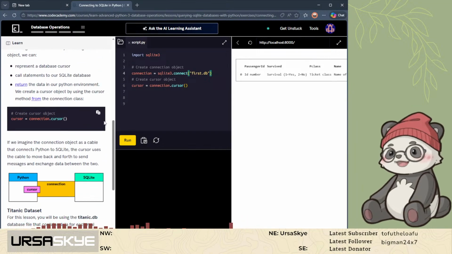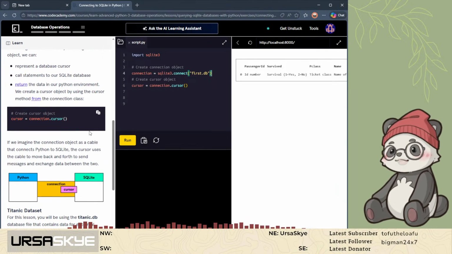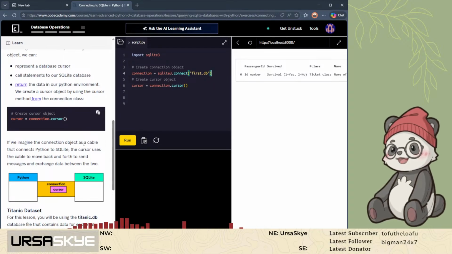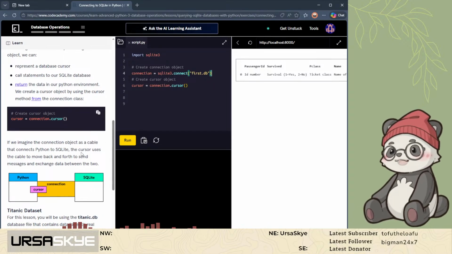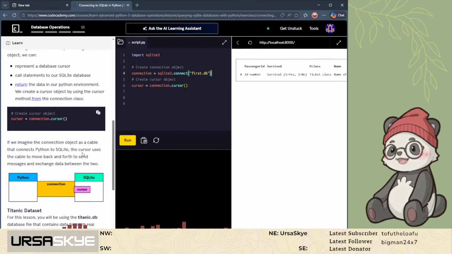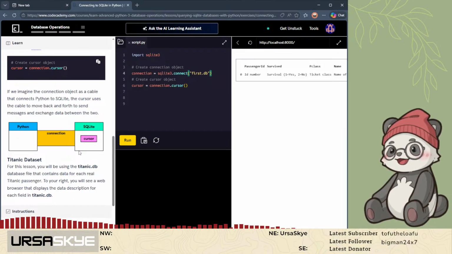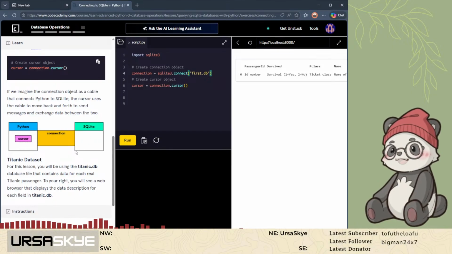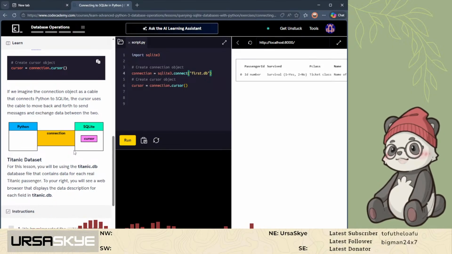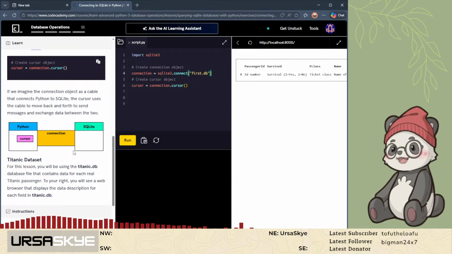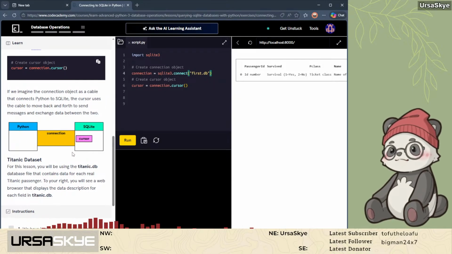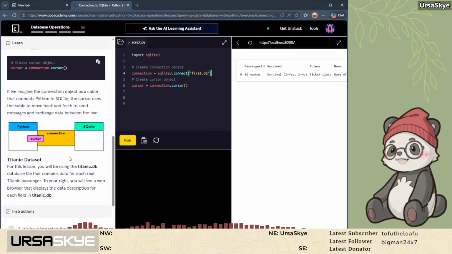If we imagine the connection object as a cable that connects Python to SQLite, the cursor uses the cable to move back and forth to send messages and exchange data between the two. Titanic dataset. For this lesson, you'll be learning using the Titanic.db database file containing data for each real Titanic passenger. To your right, you will see a web browser that displays the data description for each field in Titanic.db.